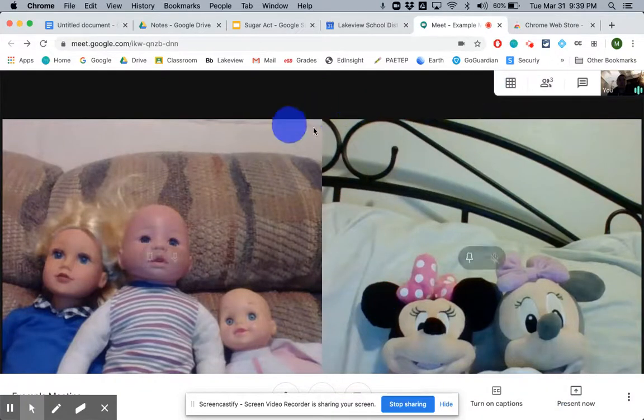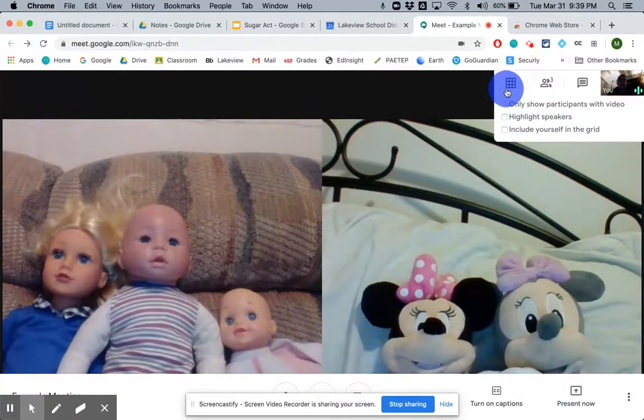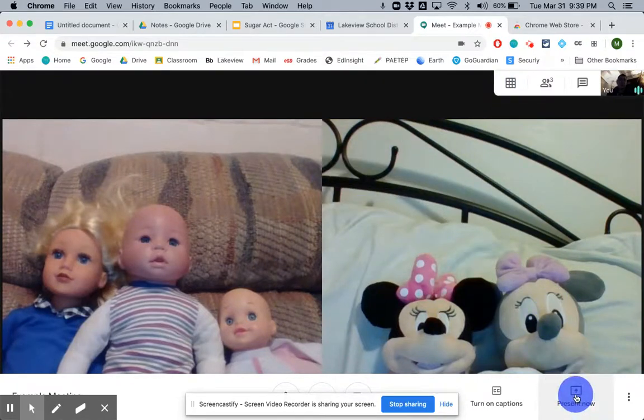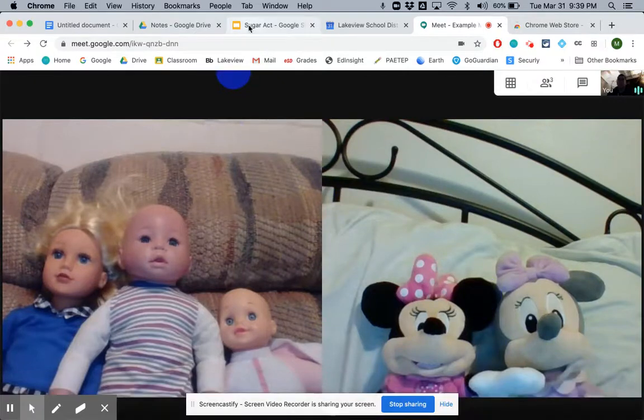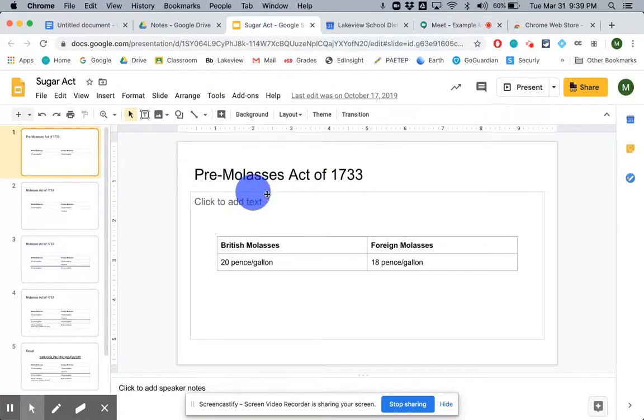So there you have it. That's both adding the grid view and utilizing it, and also how to just get into presenting and be sure that you have something open so that you're ready to go off to presenting something so that the kids know, or they see what's on your screen.